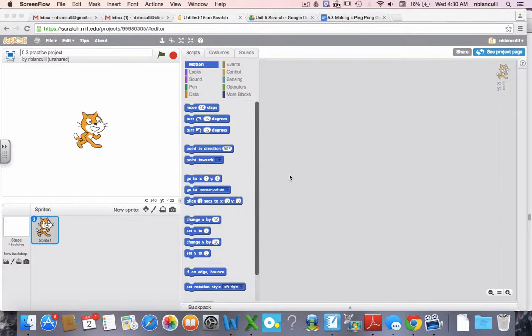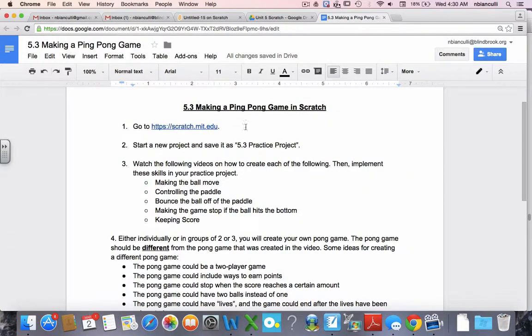Hello there, this is our first video to show you how we can start creating a Pong game. And the first thing we're going to show you is how to create a ball and make the ball move.